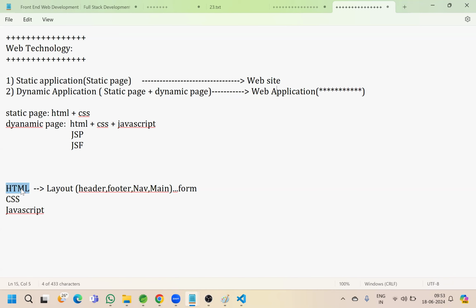So with the help of HTML, we can define the layout. With the help of CSS, we can design our page. And with the help of JavaScript, we can manipulate our HTML, CSS related DOM. We can manipulate the DOM. Very important. We can manipulate DOM.